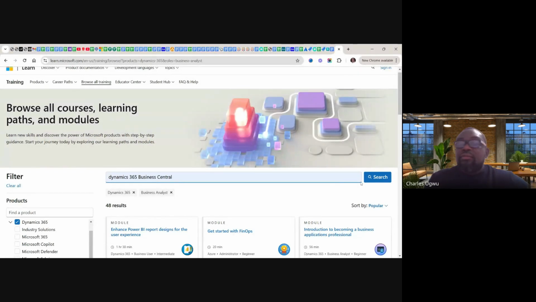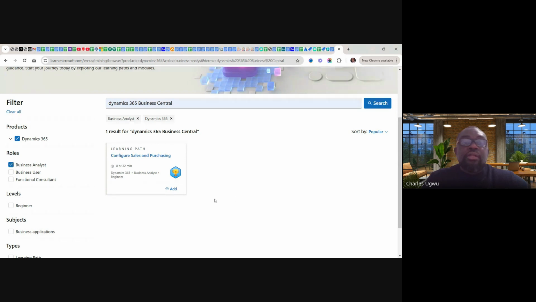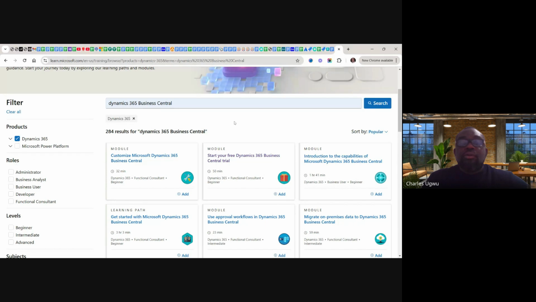You see, I'll search for Business Central. Let's open up Business Central. You see Business Central, customize Business Central. This will help you to start the customization. All the developers who do the configuration and customization, so many of them started their journey from here. Start your free trial. If you don't know where to start, this is it. It will help you till you get your license and do the free trial.